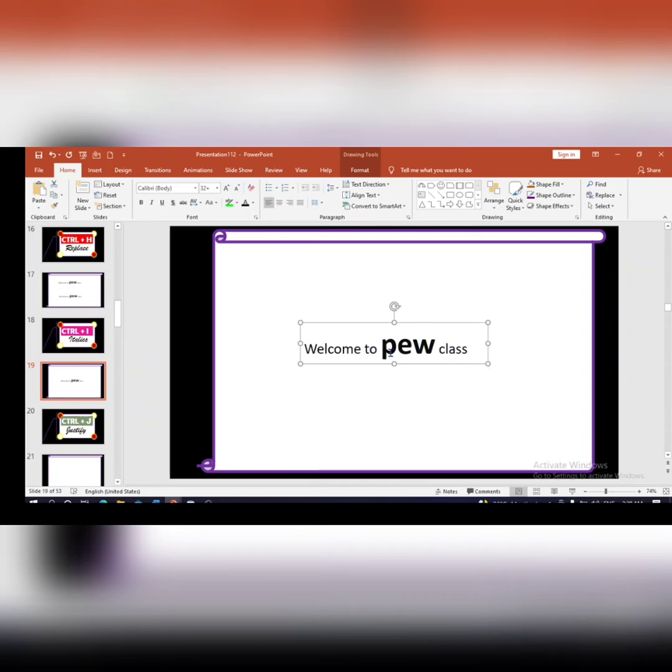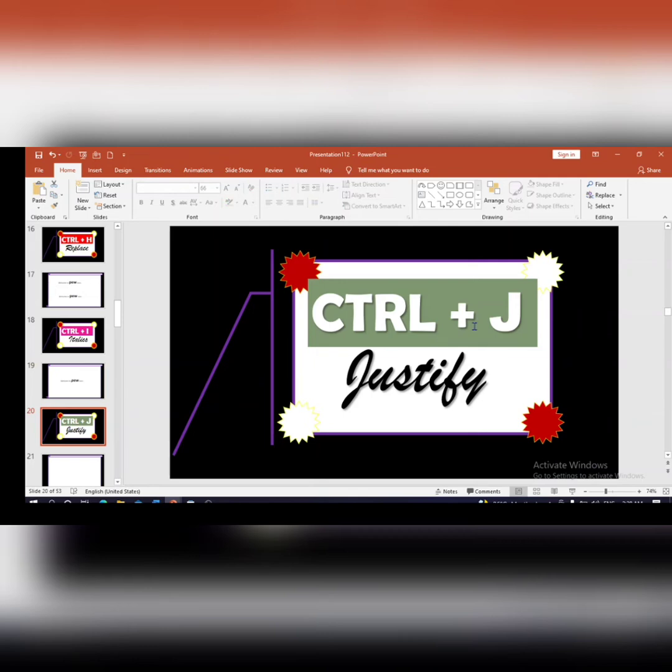To put in italics, let's say I want to do that for only Pure, I can select only Pure, depending on what you want to do, and click on Ctrl plus I to italicize Pure. So this is it. The next one we have is Ctrl J. Ctrl J is used to justify your work.